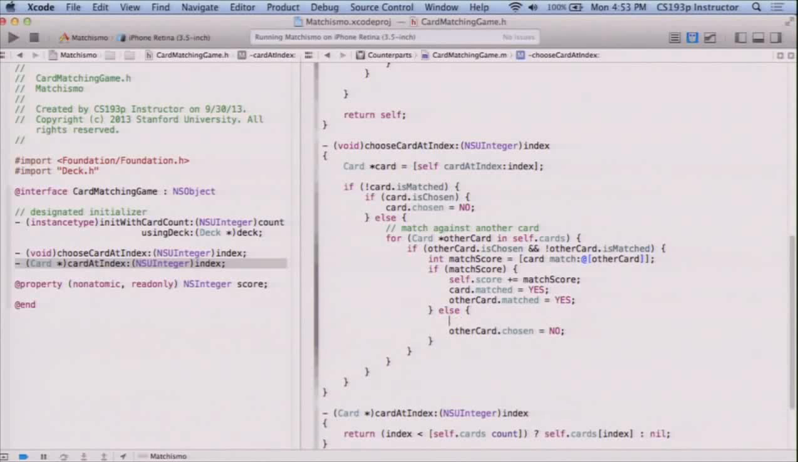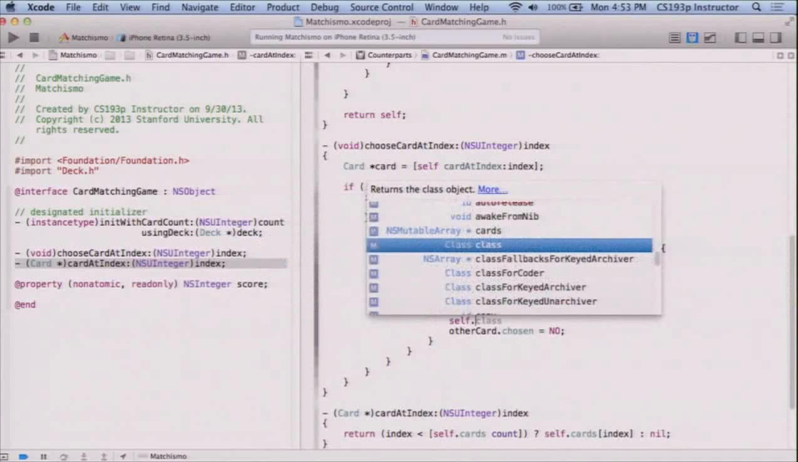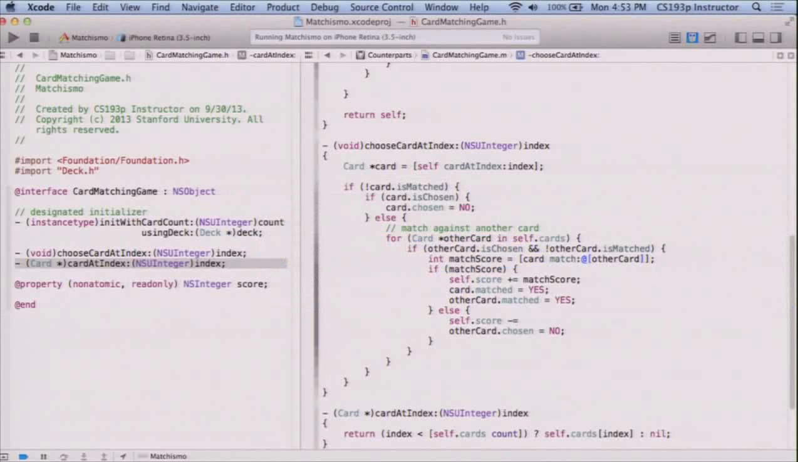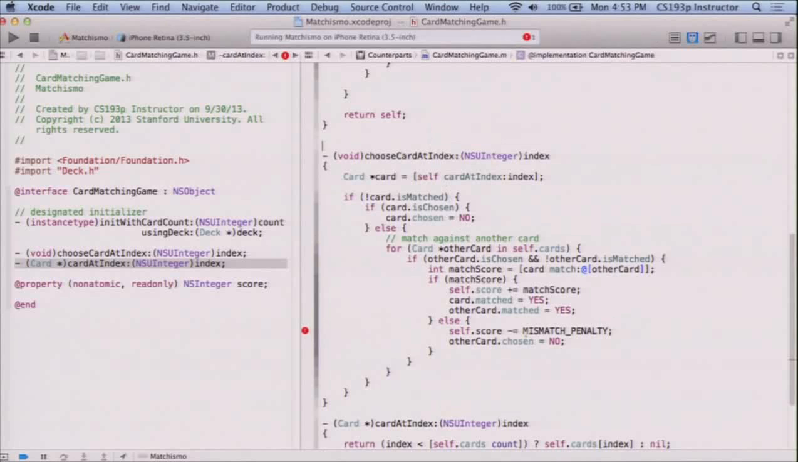And also, I think I'm going to impose a penalty for doing this. I'm going to subtract something from the score. I'm going to call it my mismatch penalty here. And I can make a constant. Now, let's talk a little bit about constants. You know, this is C. So you're going to make these constants however you want.